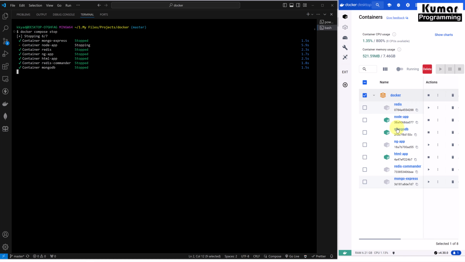Now see, our containers are getting stopped. All my containers are stopped with a single command. That's the power of Docker Compose. Immediately we can manage all our containers. And if you want to start all those containers, we can use our docker compose start command. The docker compose start command is going to start all those containers immediately. But suppose you want to start only one container, like node app, how can we do that?